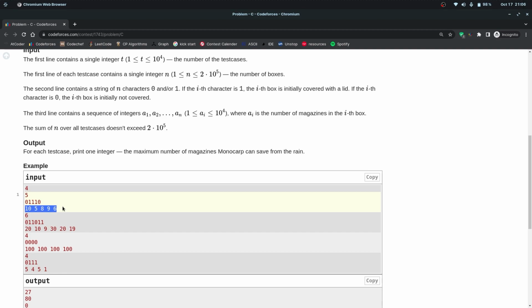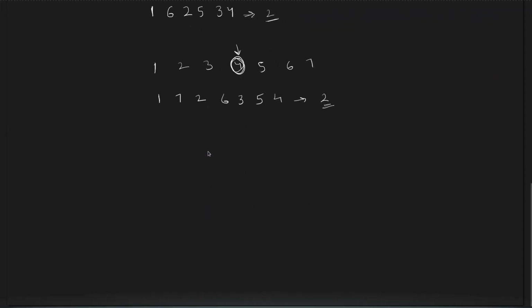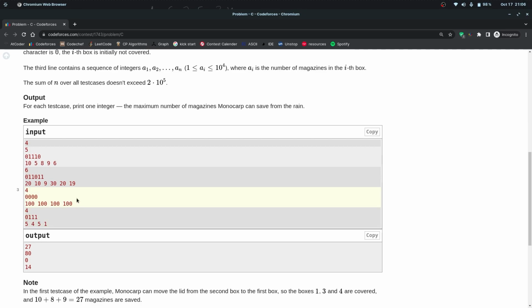So basically these are the number of magazines in each of the boxes, and 0 denotes that that particular box has not been covered with a lid, and 1 denotes that that particular box has been covered with a lid, right? So it is raining and we want to maximize the value of those boxes which are covered, right? So let me first define what a value is, and then I'll define the operations the question says are possible.